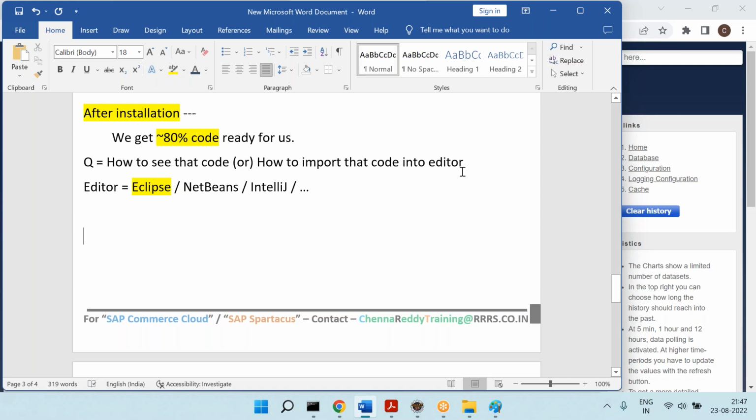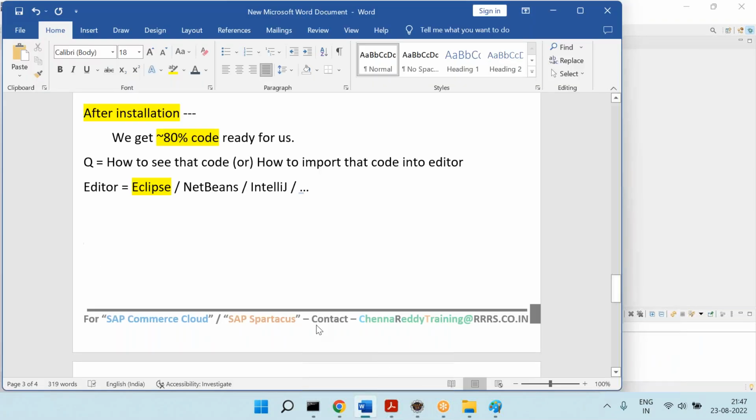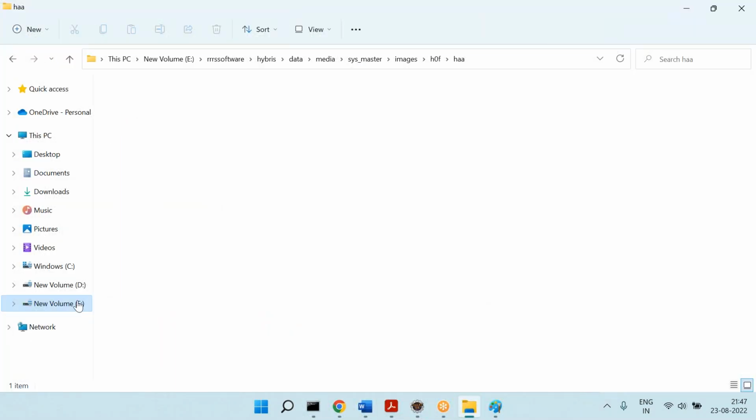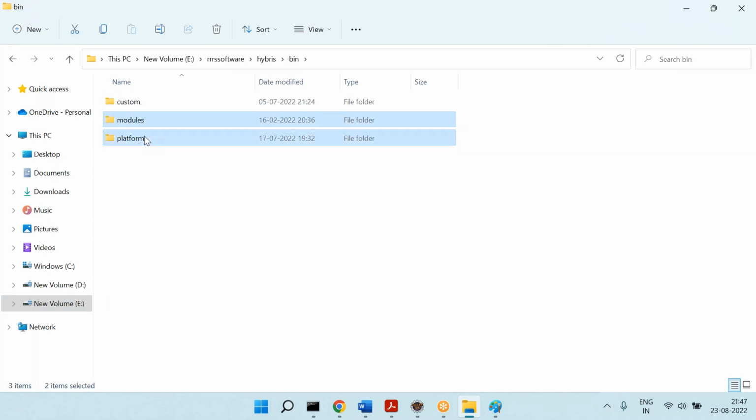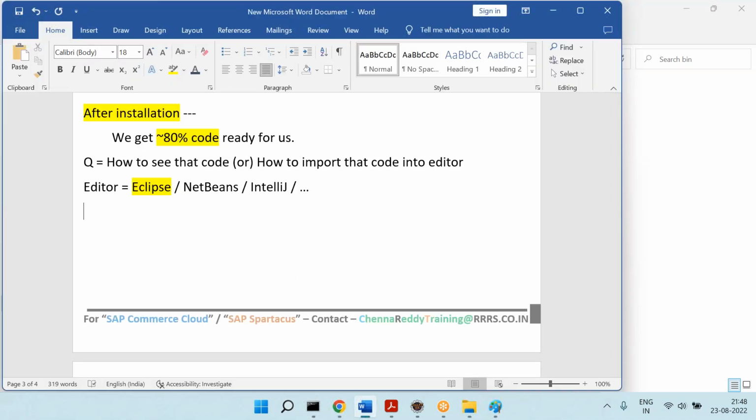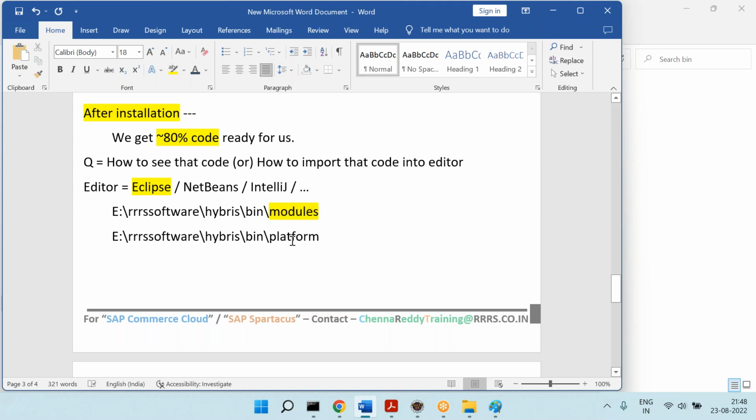Now, how to see that code, how to import that code into Eclipse so that we can start understanding the code slowly. For that, you can go to the software, go to Hybris, and go to the bin folder. You can see there are modules and platform, which have all the code. So in the bin folder, you have the modules, and you have the platform. These two contain most of the OOTB code.